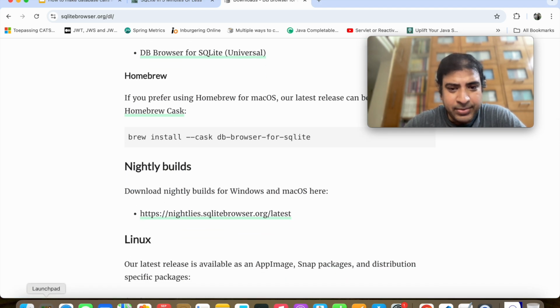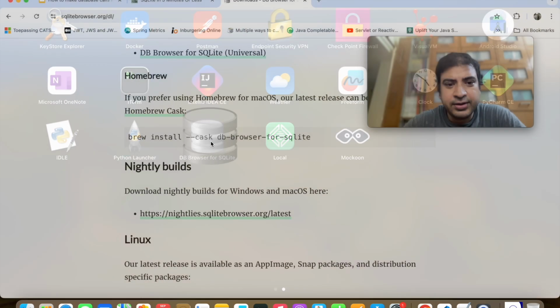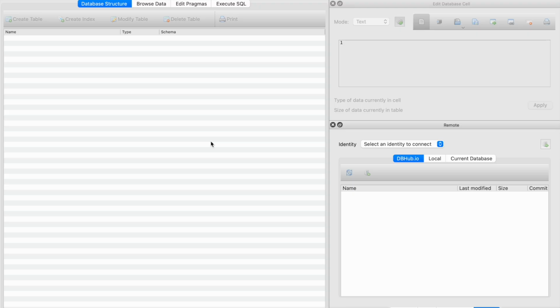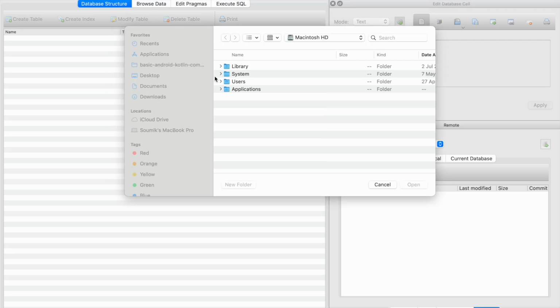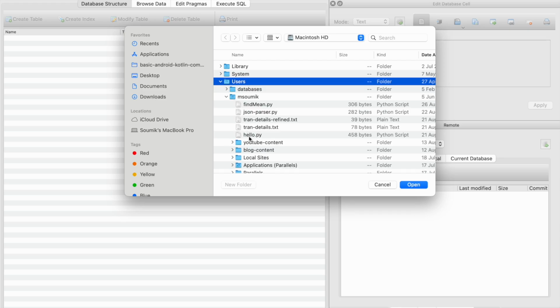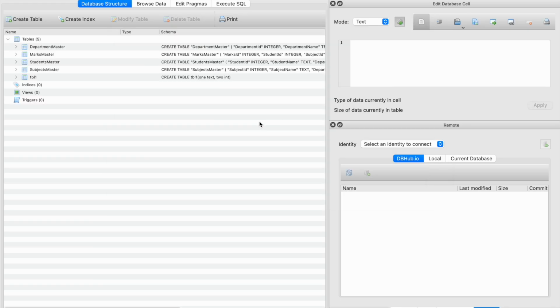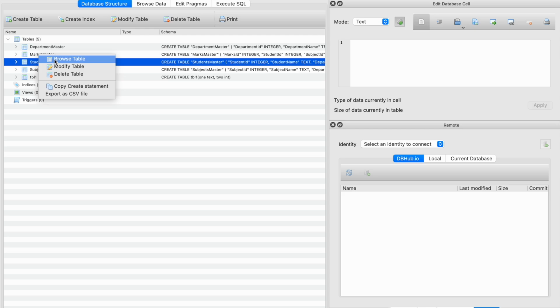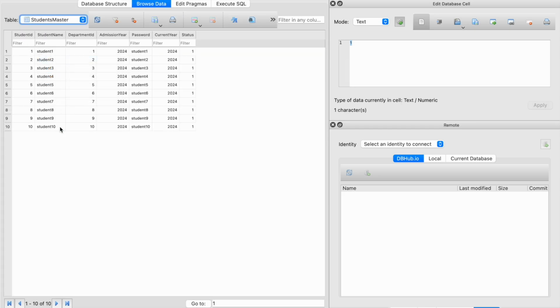You can download the version corresponding to your operating system and install it. I have installed it here. I will now open the database which I created, which is this one. In that database I created multiple tables and also populated data in the tables. For example, there is a student master table which has some random data, which I'm going to fetch and display using my JavaScript and Java program.